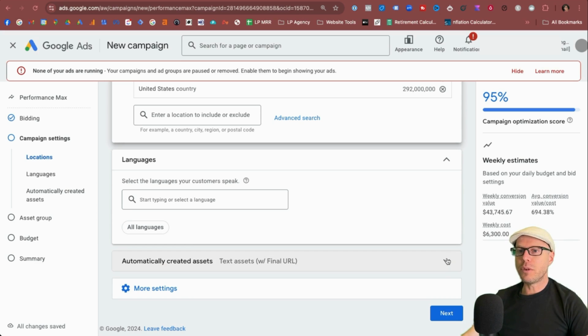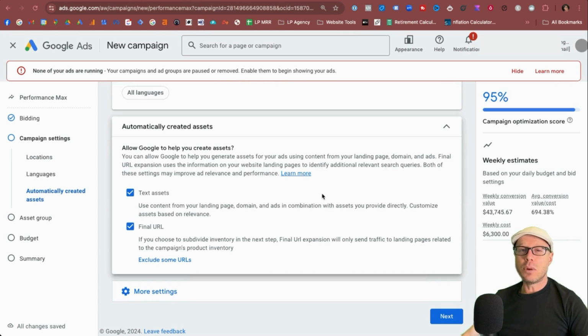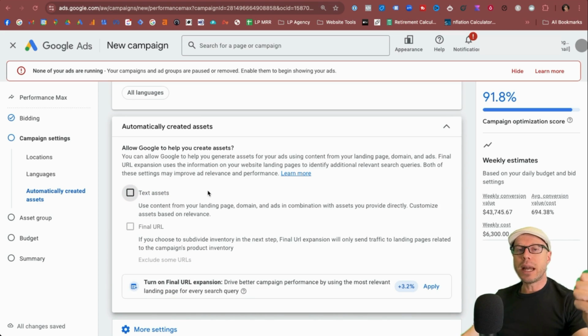And as we keep moving through, we're automatically creating assets. Now, this is debatable if you really want to use these settings or not. Essentially, by using the content on your landing page domain and ads, Google can generate assets automatically based on these to create text assets, which is essentially short headlines, long headlines, descriptions, etc. And you do need to have that box checked in order to be able to use your final URL destination.